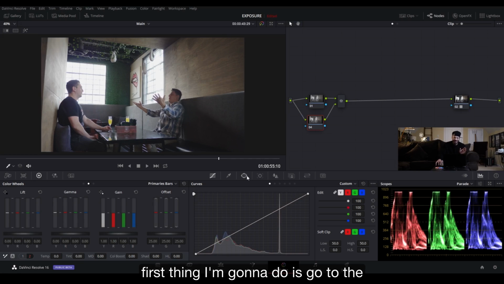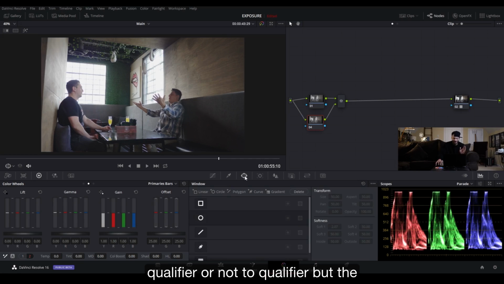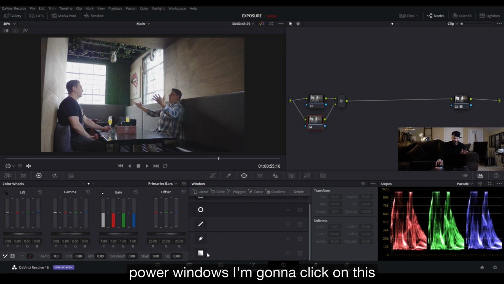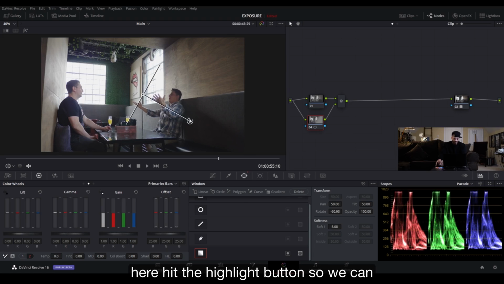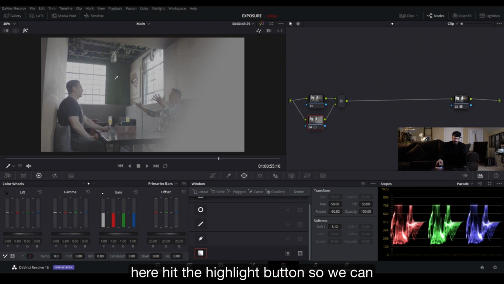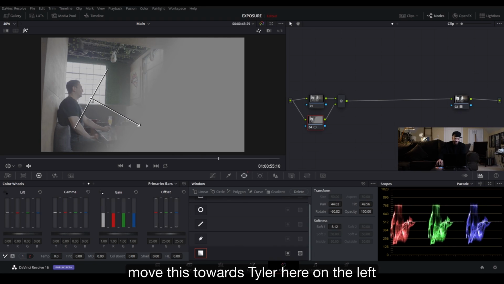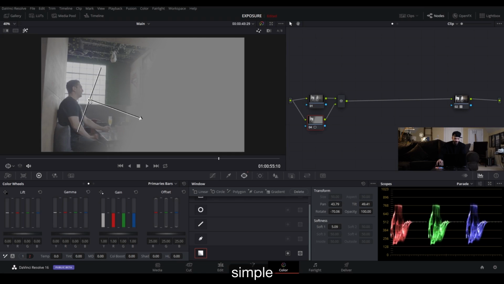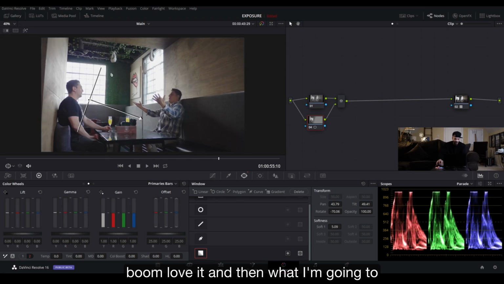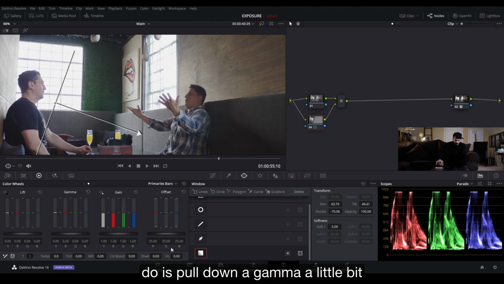All right, first thing I'm gonna do is go to the, not the qualifier, but the power windows. I'm gonna click on this gradient power window, move this over here, hit the highlight button so we can see exactly what we're doing. I'm gonna move this towards Tyler here on the left. Simple. Boom. Love it. And then what I'm going to do is pull down the gamma a little bit. Maybe even the highlights a tad.